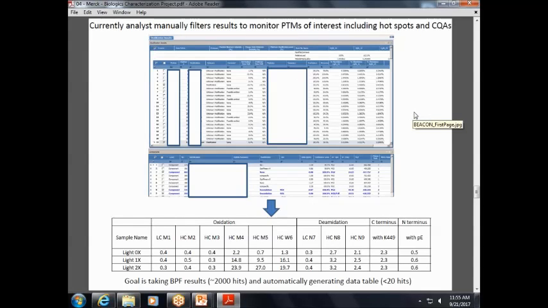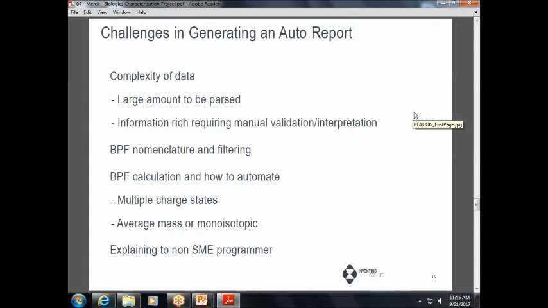And so moving on to how we would try to take our manual report creation into a more automated step. Currently, like I was saying, we would manually filter those thousands of hits into our table with tens of hits. Some of the challenges that we had in terms of generating the auto report in collaboration with Ostis were the complexity of the data. There's a large amount of data, very information rich and requiring some manual interpretation. So how can we have a code that will automate that process?